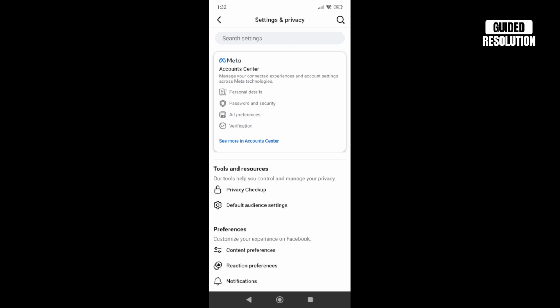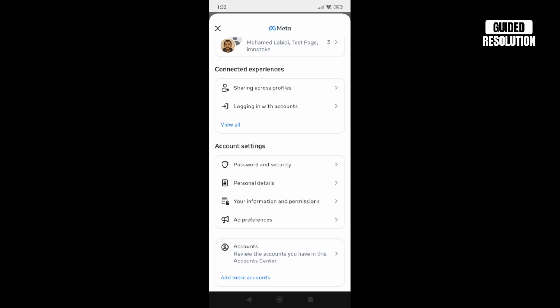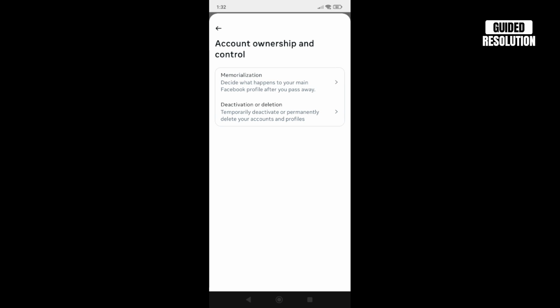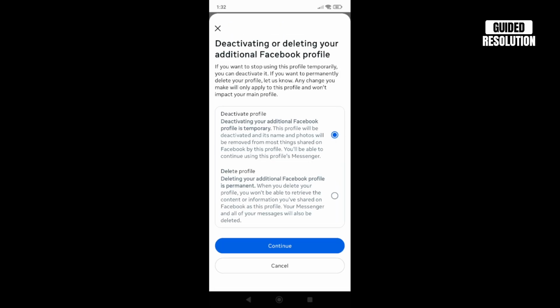And then click on see more in account center. Now you want to click on personal details section. And then you want to click on account ownership and control from there. Now you want to click on deactivation or deletion. And then select your page that you want to remove. For example, this one. Click on it.